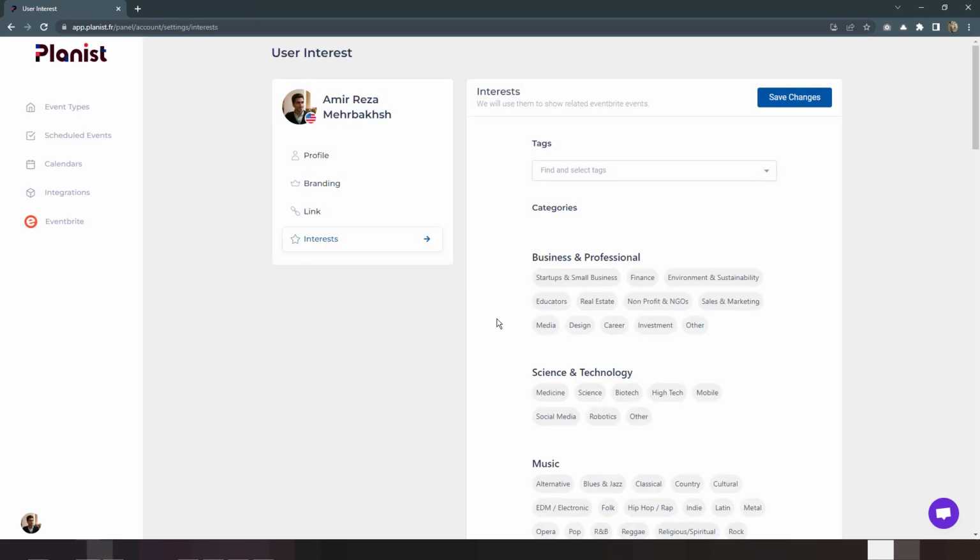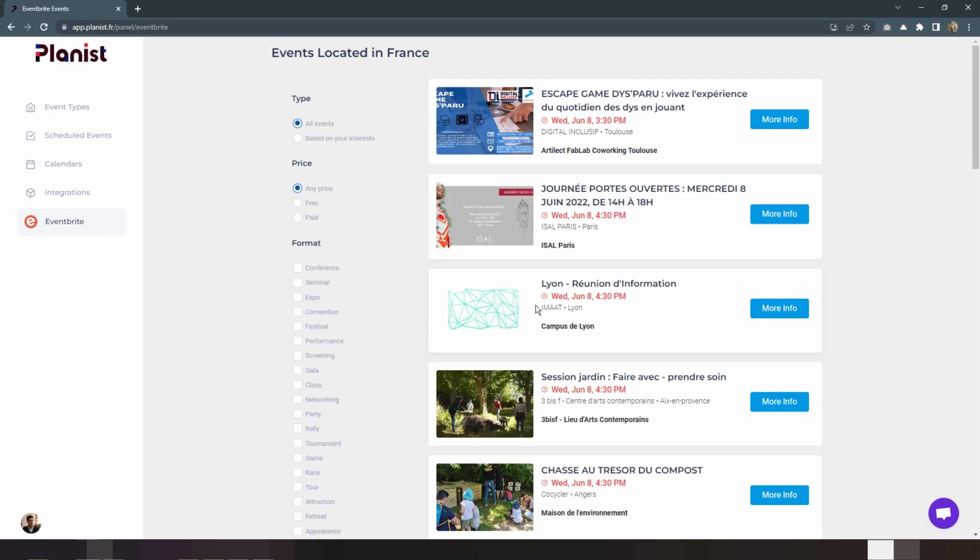Right now we're using interest to only show you related Eventbrite events. Now what I mean by that, if I just go to the Eventbrite section on the left sidebar, you'll see we're listing upcoming Eventbrite events which are located in France. You can personalize the output by choosing your interests.